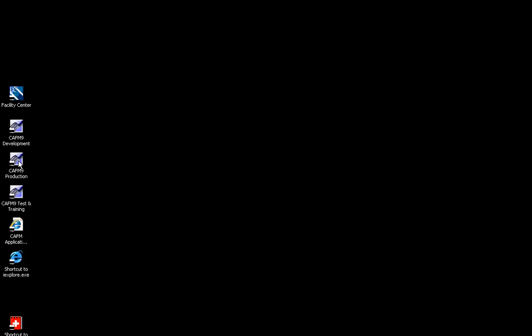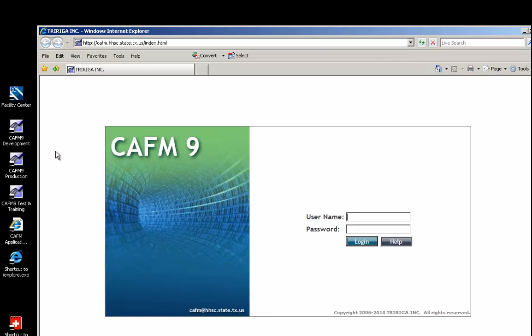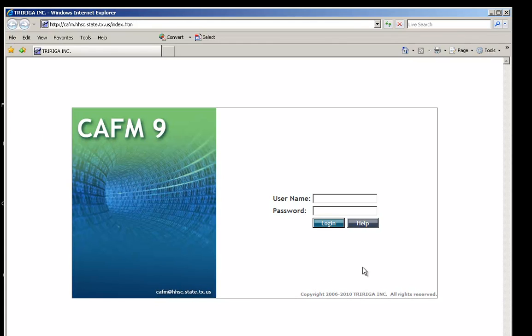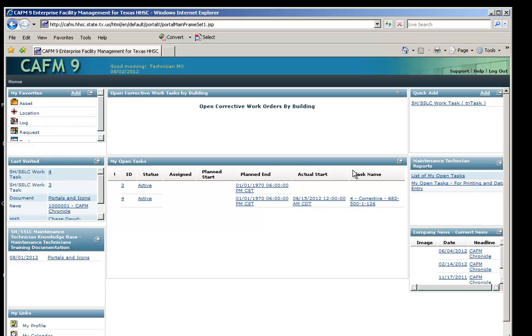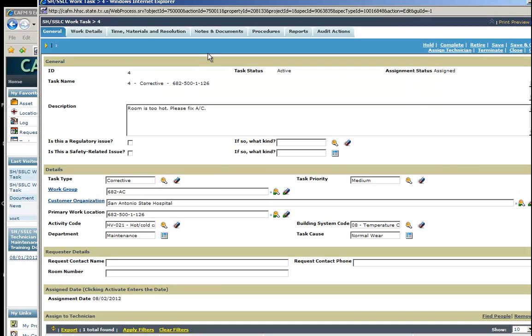So let's go ahead and open up CAFM 9. I'm going to move it over here a little bit so you can see it better. And I'm going to log in again as my fake technician. And I'm going to go to an active work task that I'm already working on. It's displayed here in the My Open Tasks section. And I'm going to click on it to open it.